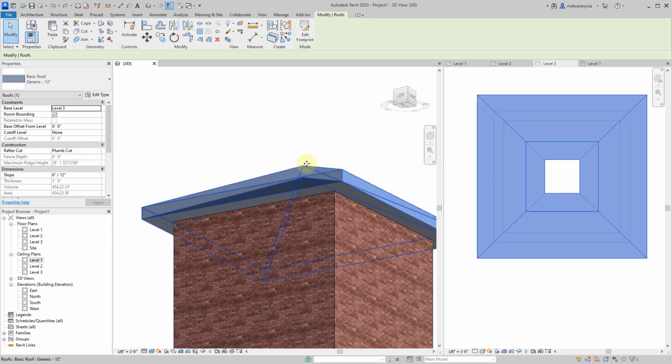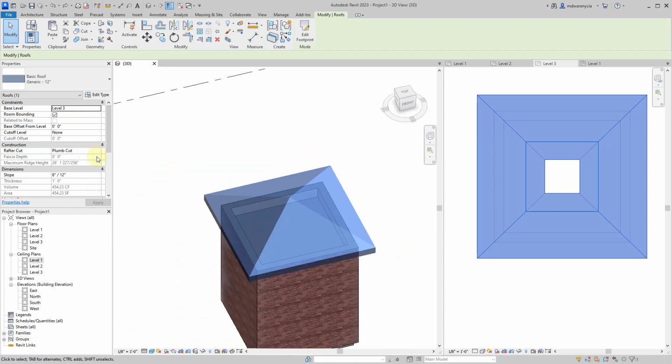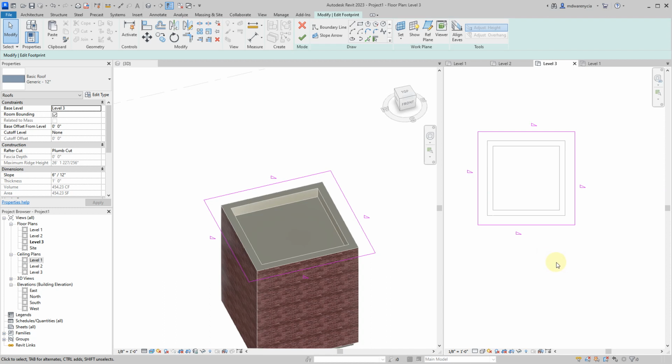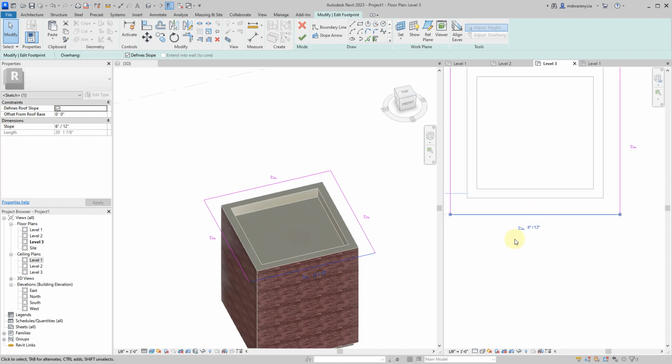A way that we can make that more obvious is actually by modifying the roof slope here. So if I go back to edit footprint, or you can just double click on the roof, it brings back up these options right here. If I was to select one of these, you see there's this little slope right here. That little slope says this line right here determines the angle of the roof.